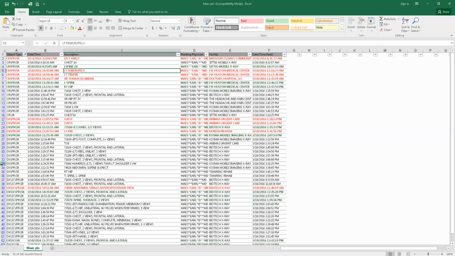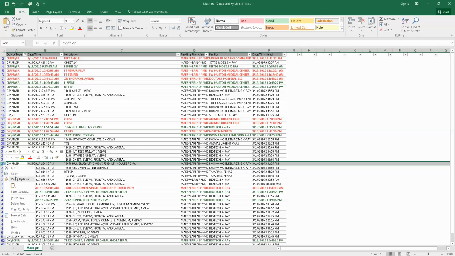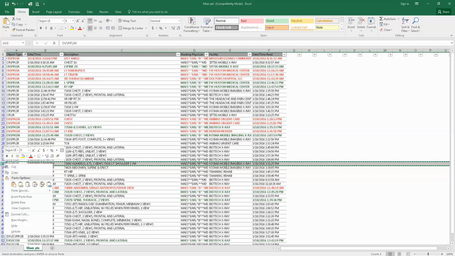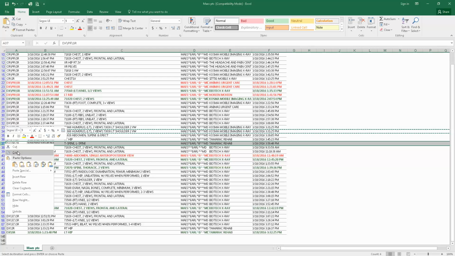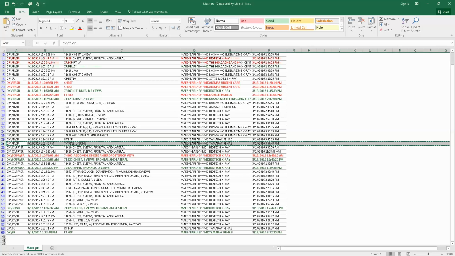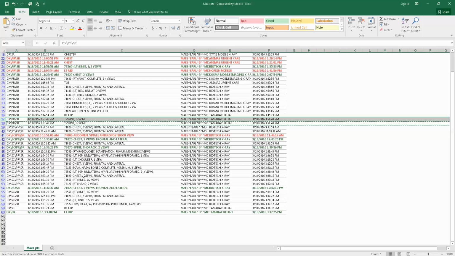So here we have the humerus and the left shoulder. So what we're going to do is copy that row, and then insert that row. Here we have a T-spine and an L-spine. Once again, we'll copy and we will insert that row. As we go down, we'll take a look, and I don't believe I see any other exams.